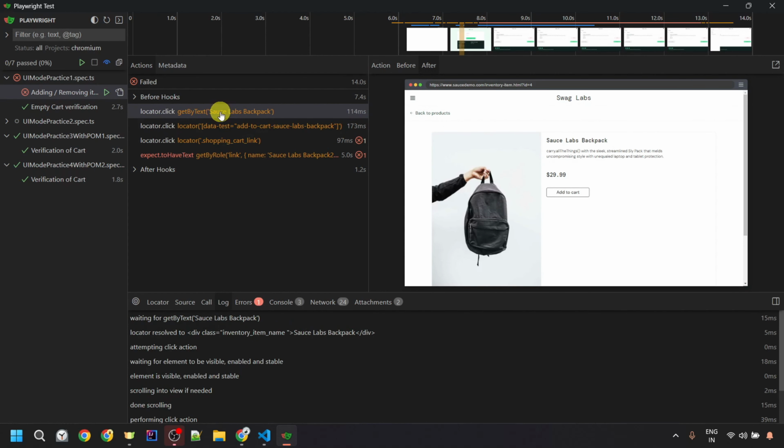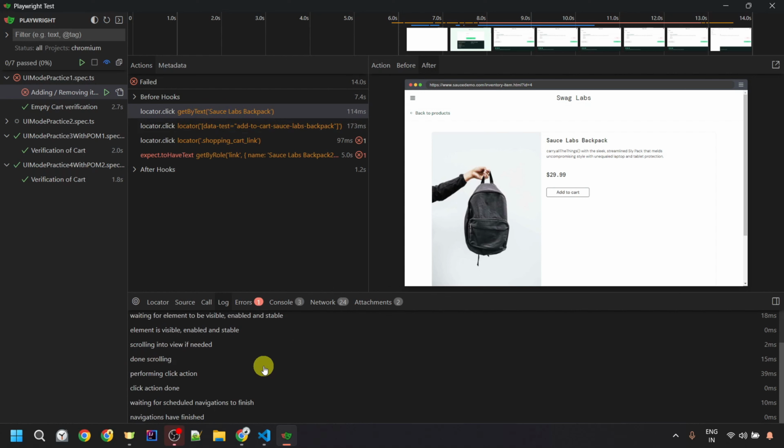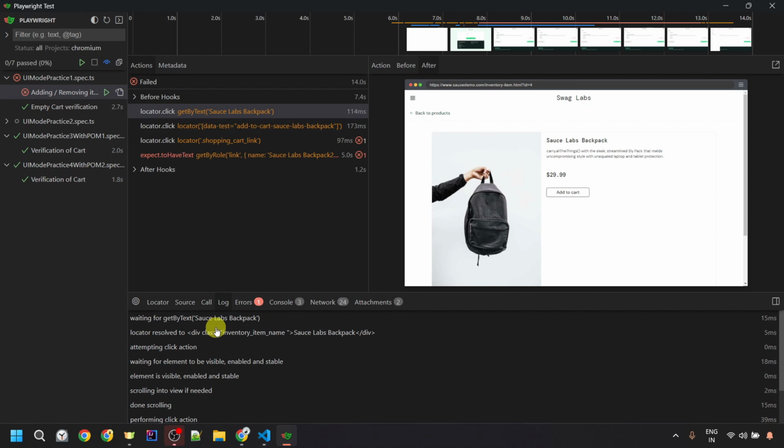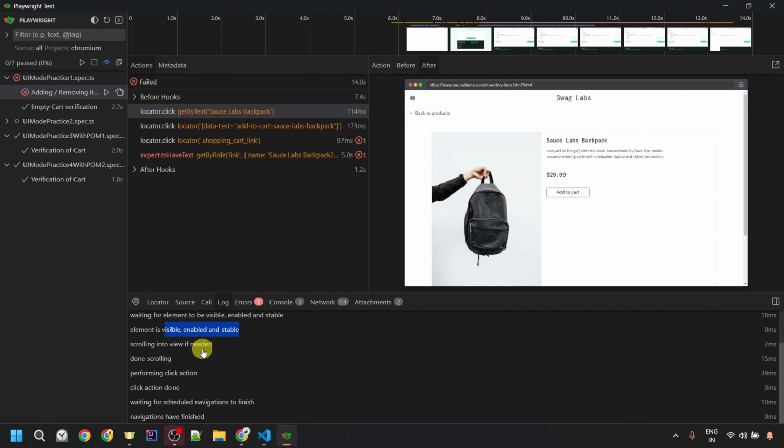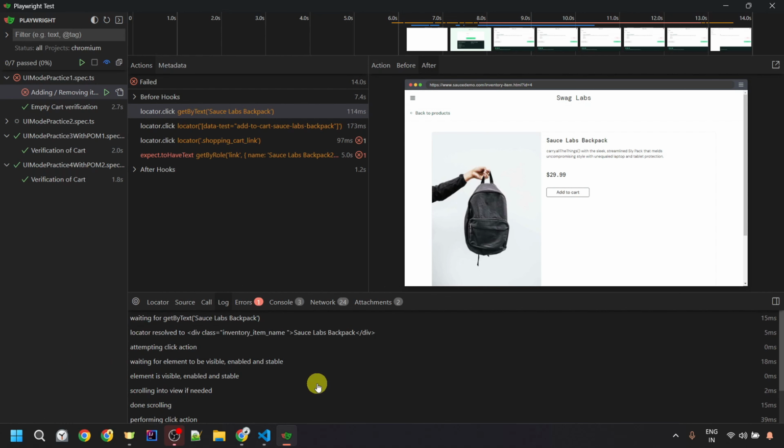See here, for performing this click operation, all these steps are getting performed behind the scenes. It is waiting for this particular locator, and then it is resolving to this element, which is the HTML element. Now it is attempting to click, then it is waiting for the element to be visible, enabled and stable. Once the element is visible, enabled and stable, it is scrolling into view if needed. And once the scrolling is done, it is going to perform the click operation. So all these things are getting performed at the back end.